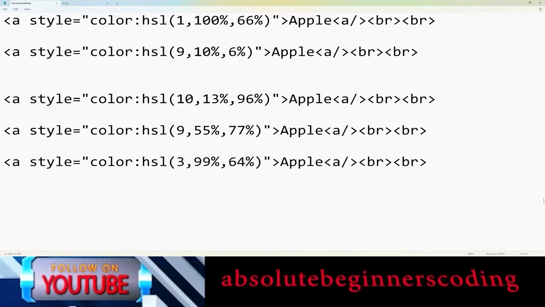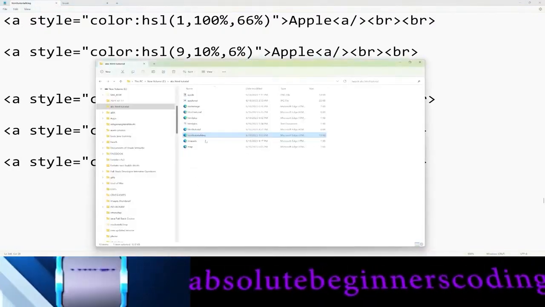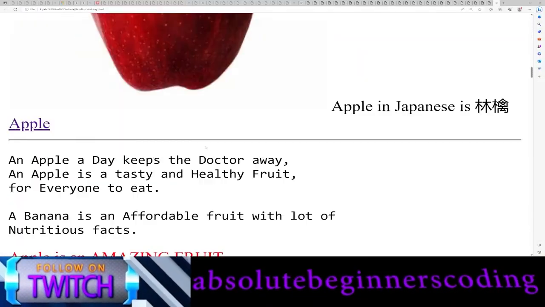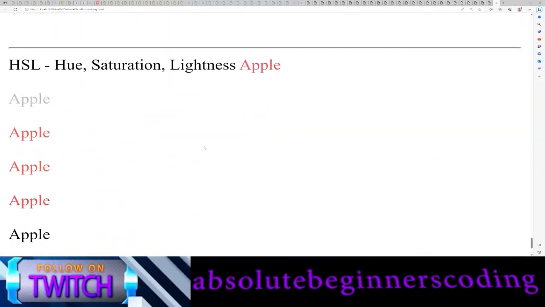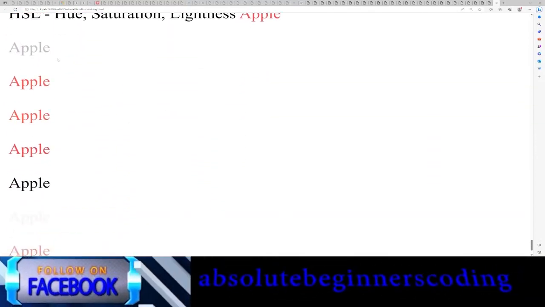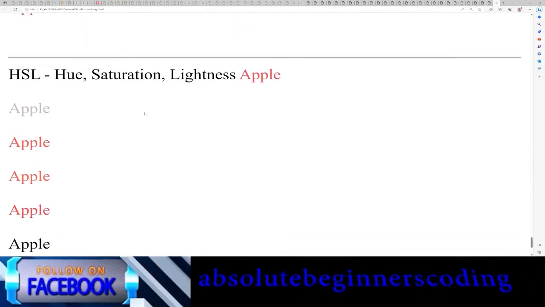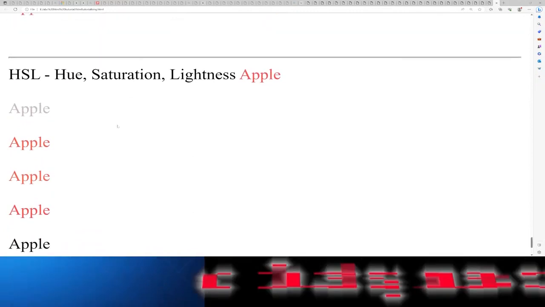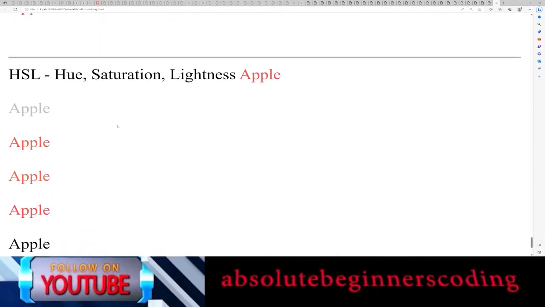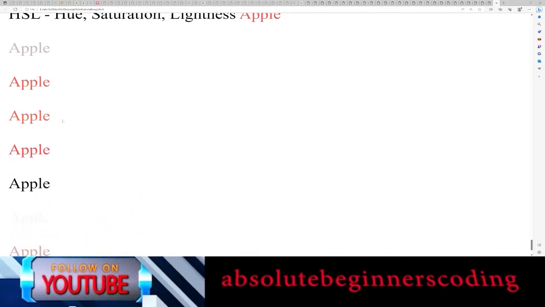Okay, now everything is fine. Now let's see. Great. So we can see the color has been changed right here and everywhere. So we have changed the hue, we have changed the percentage for saturation and lightness. So it has given the result right here.